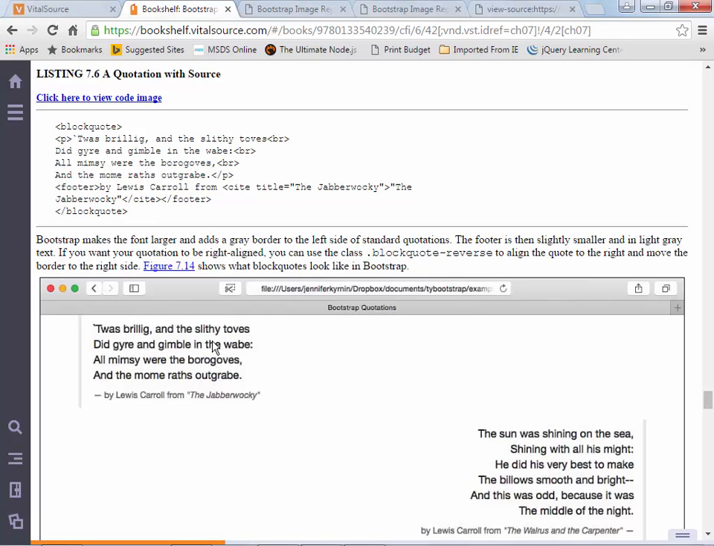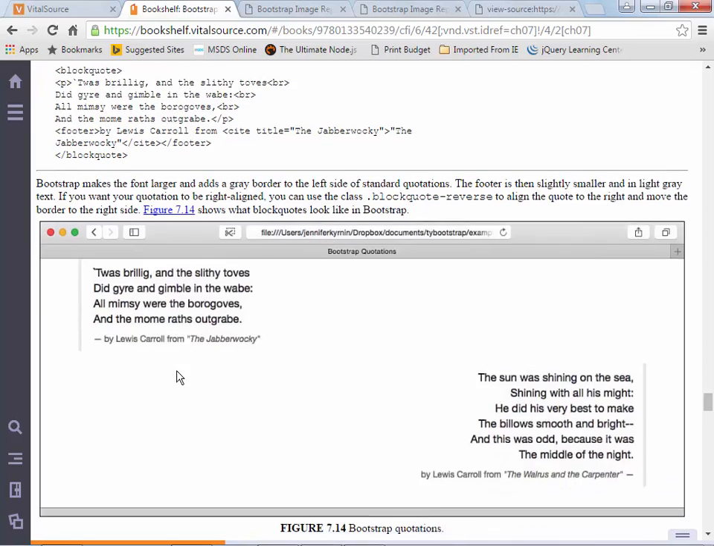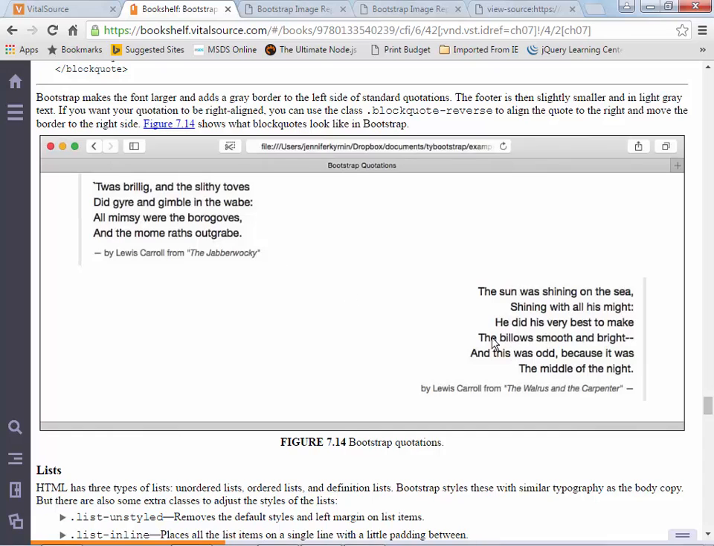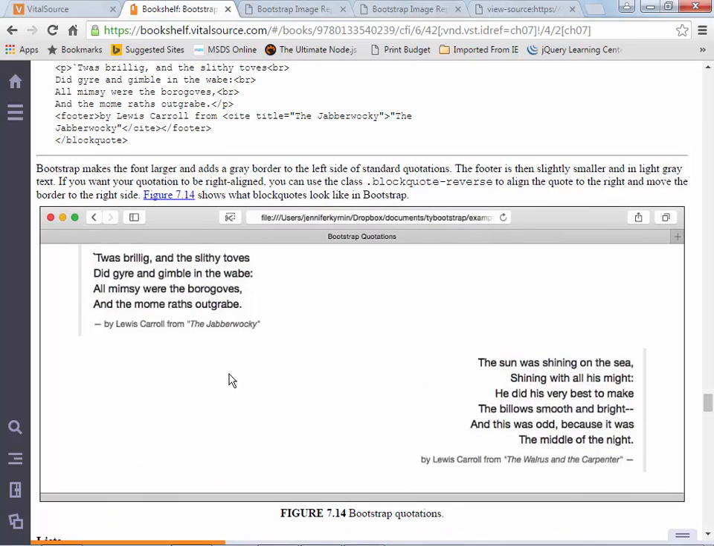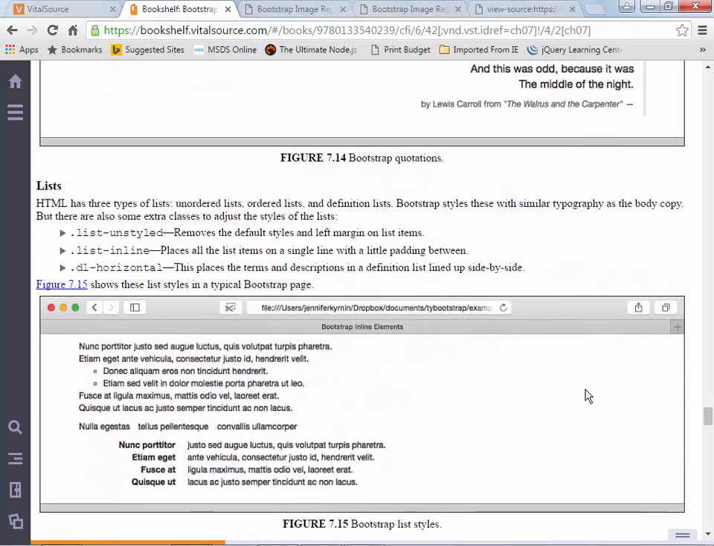The font's larger. It's got the gray border on the side. And the little footer part that goes along with it is smaller, and the font is a little bit different. All right. And you can set that up in many ways. This is the default, but you can set it up the other way. Why would you want to do one versus the other? Depends on where in the page it's presented. Sometimes it's just for aesthetic reasons.